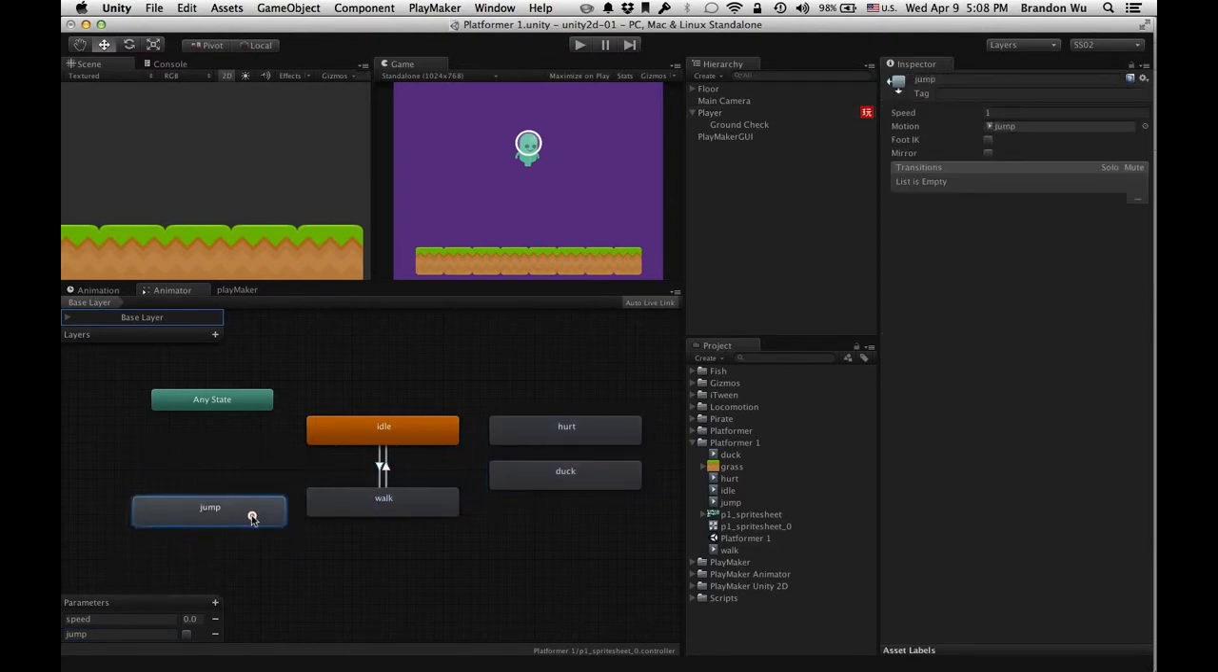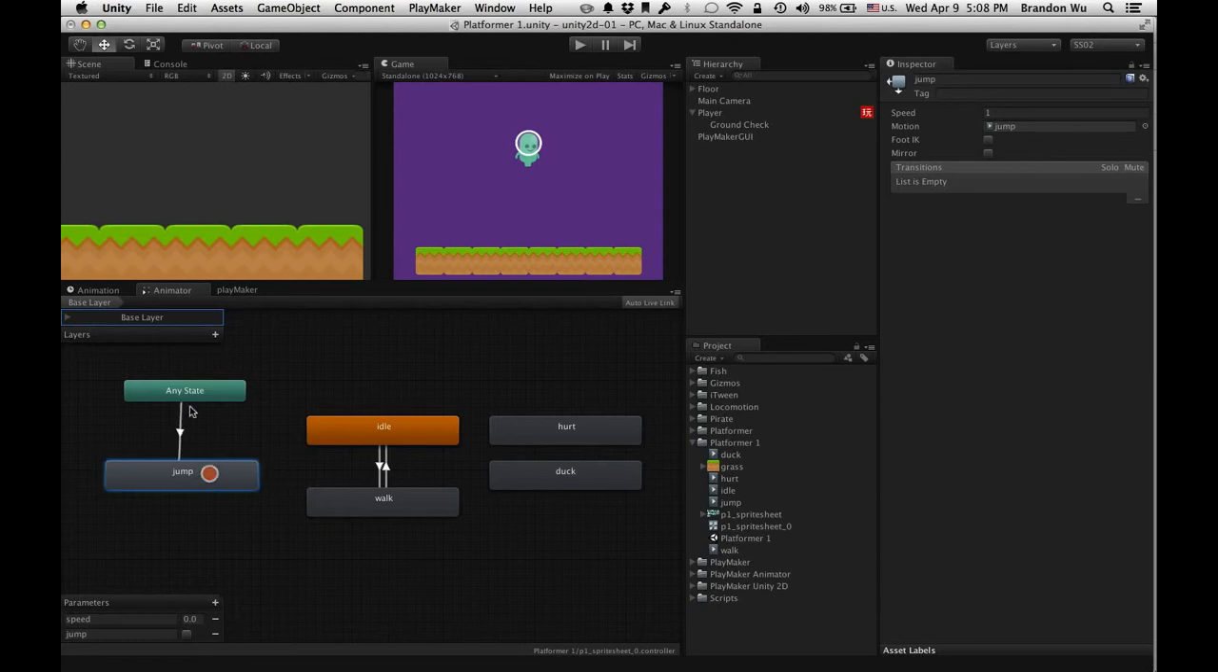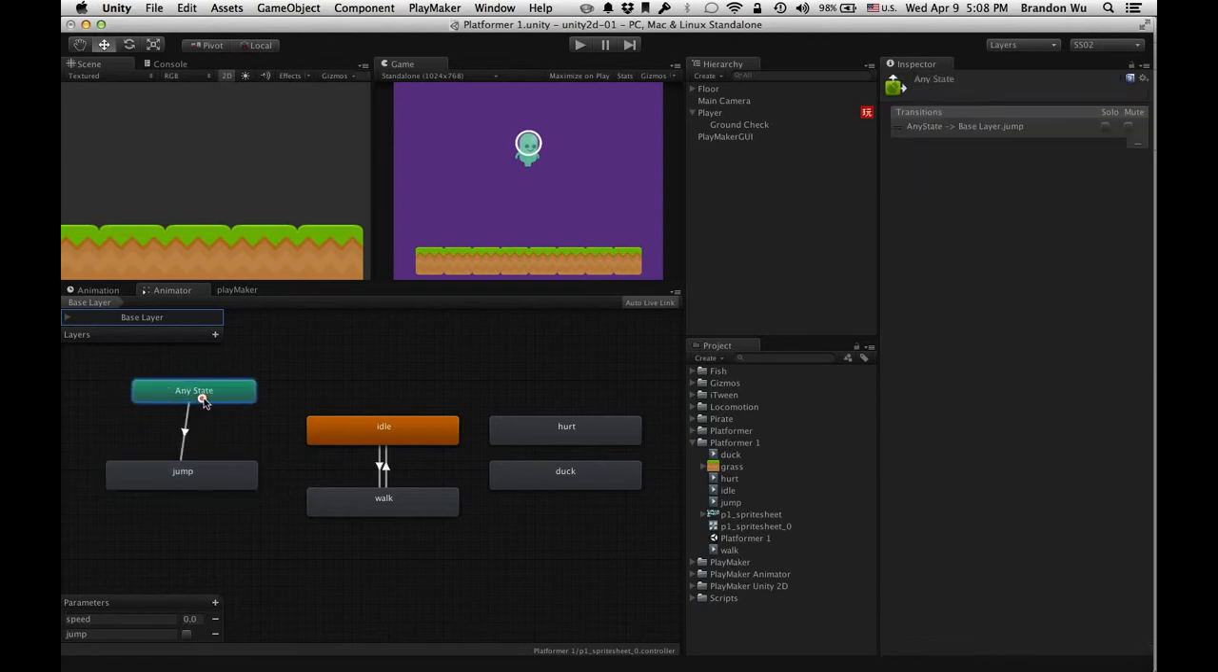And another thing I want to show you here is this Any State box, like this block, and it basically represents, like the name says, any state. So if I create a transition from Any State to jump, that means any state can go to jump regardless of if they have a transition to jump.